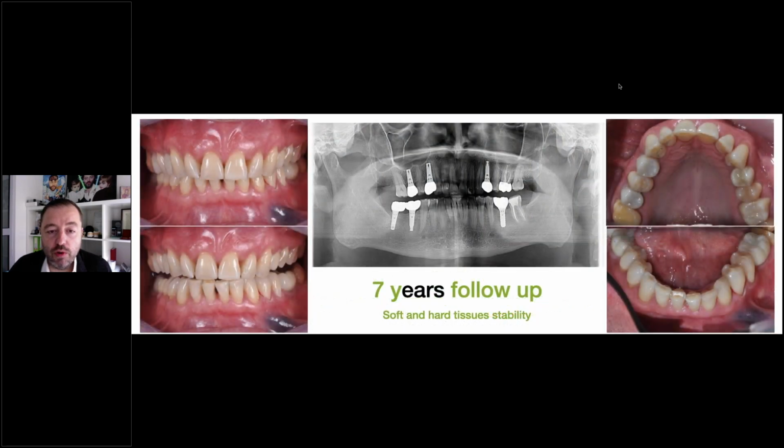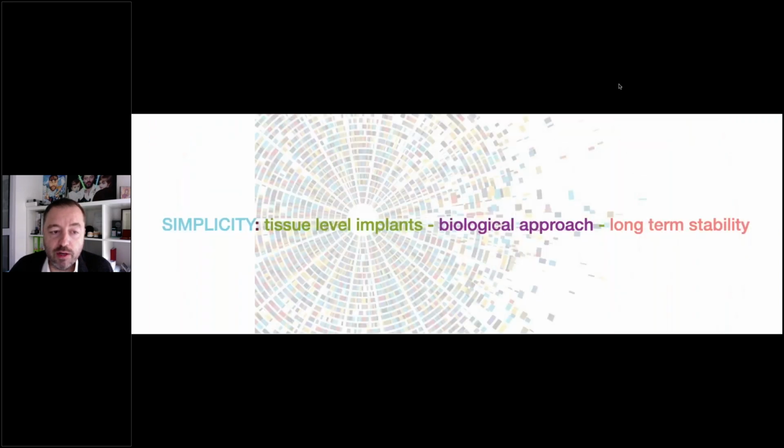Now, 7 years follow-up, and again you can see the stability of these tissue level implants, both on the X-ray and on the clinical pictures. So this is why we have been using exclusively tissue level implants for 14 years, because of their simplicity and the biological concept that can be respected for long-term stability.